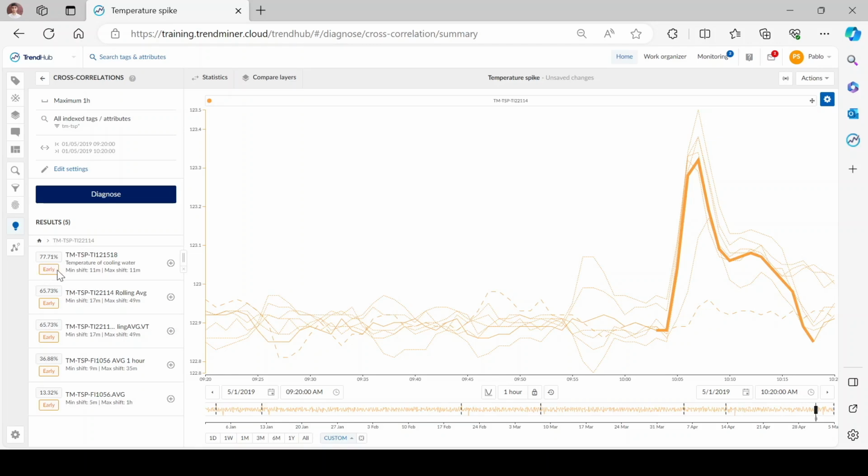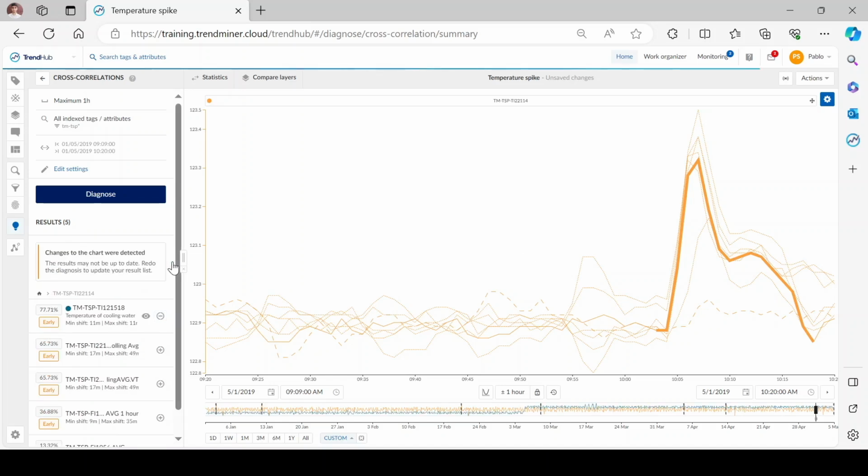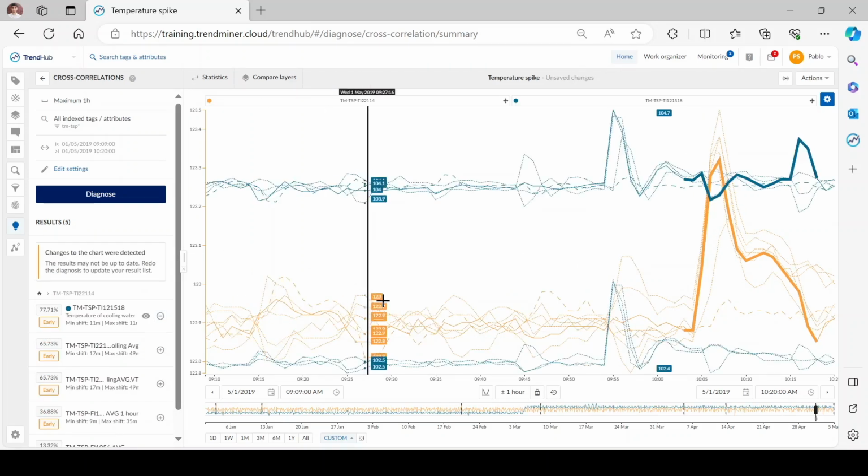We see that the first one is an early indicator, meaning that the cause occurs before the effect, in this case the temperature peak, with a delay of 11 minutes and a correlation of 77.7%. This is the cooling water temperature. We'll add it to our chart.